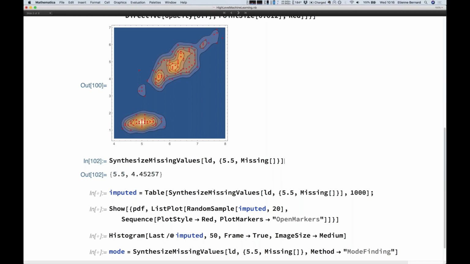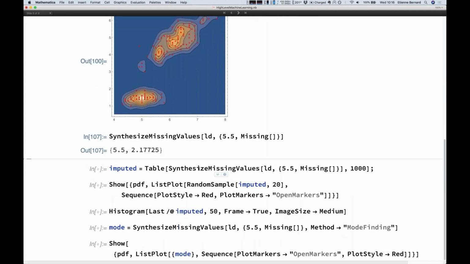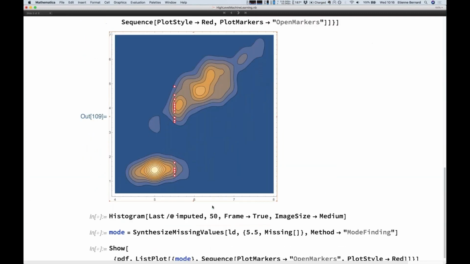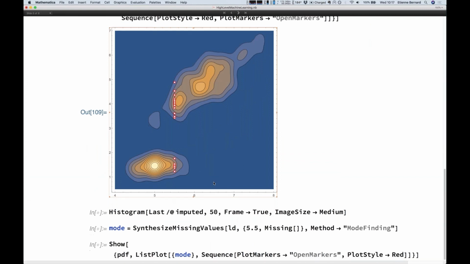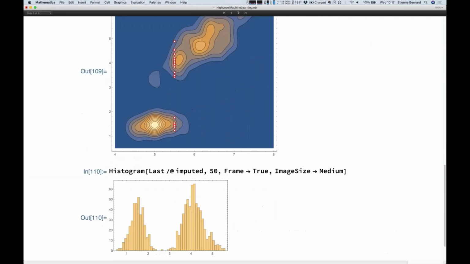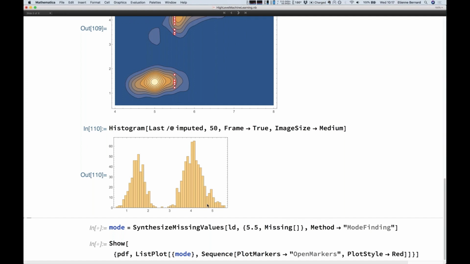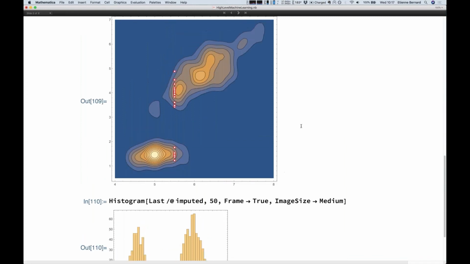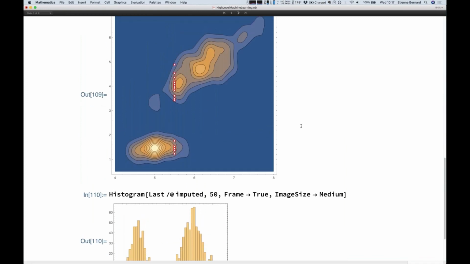So if I do it many times, here you go, now it's a 4, now it's a 1, now it's a 2. Okay, so I can actually do it 1,000 times. And from these 1,000 imputations, I'm going to show just 20 of them. So here you go, you see that in these 20, some of them have been added here, and some of them have been added here. I can also do a histogram, so it should be a bimodal histogram of the imputed value.